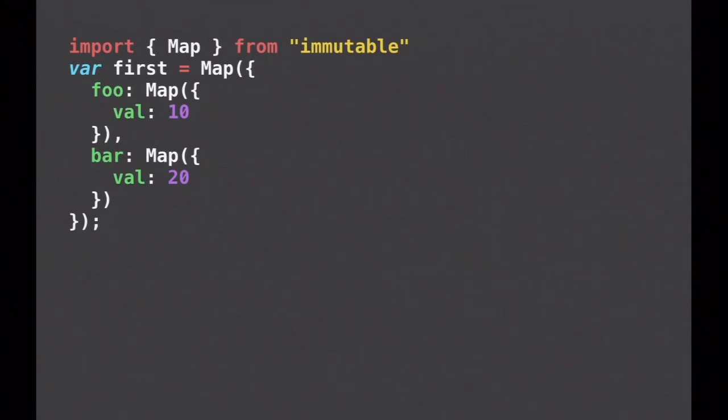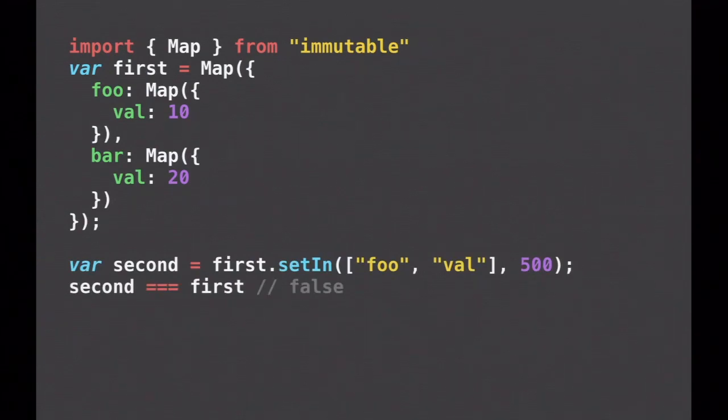All right. Let's do it for deep structures, because deep structures were hard, right? So here's a map of maps. Foo and bar each have a value key. So I want to do the set in. One tricky bit with immutable structures is when you want to mutate them. Previously, we just work our way down, futz around, and then get out of there. But now we actually have to be really explicit about the change we want to make. So we want to crawl into foo, val, and then set that to 500.